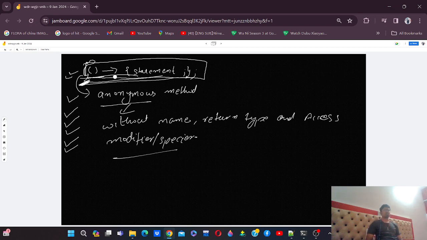What is the importance of it? Why is it introduced? Why is it very important for Java to implement? Because the most important use of this lambda expression is to decrease various lines of code. We will see that in the programming section. But for now, just learn lambda expression looks like this. It is an anonymous method, that is a method without name, return type, and access modifier or specifier.